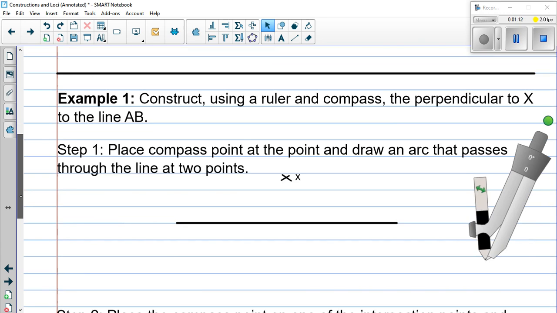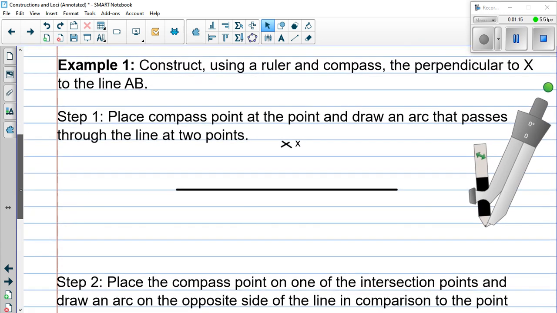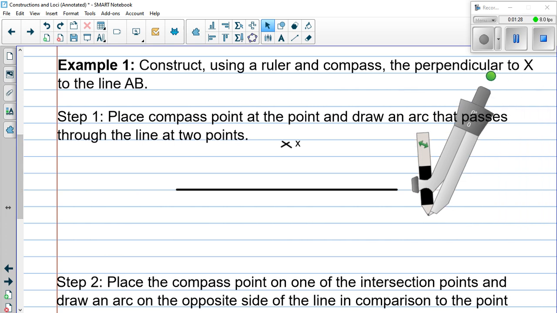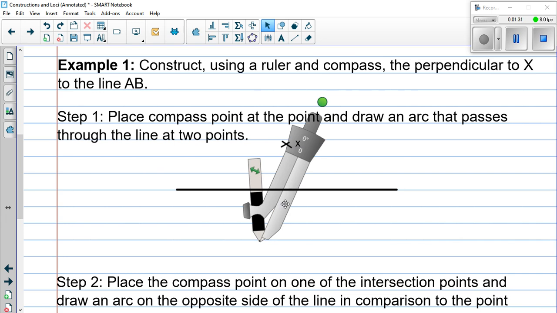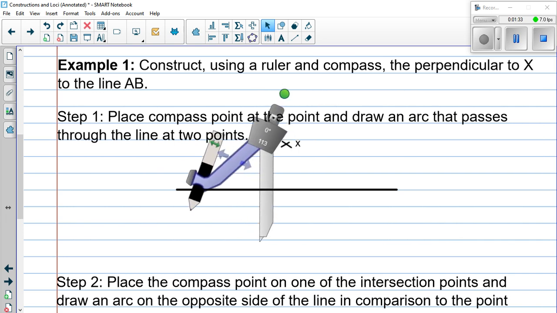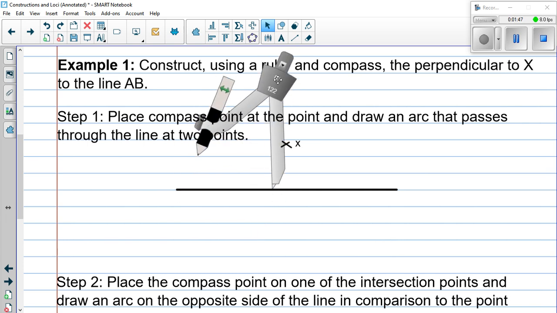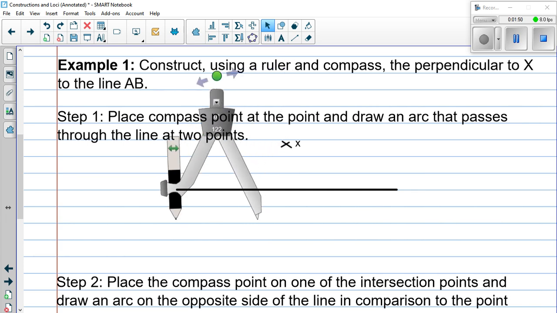So here is our example. We want to construct, using a ruler and compass, the perpendicular from X to the line AB. Okay, so that means our point here is X. So we want to, first off, place our compass on our page and extend it a little bit. Okay, my line's there, so I'm going to extend it, probably somewhere like there, and we'll just see what happens, right? If we find that we don't actually get any marks on our page, we know we have to extend it more.